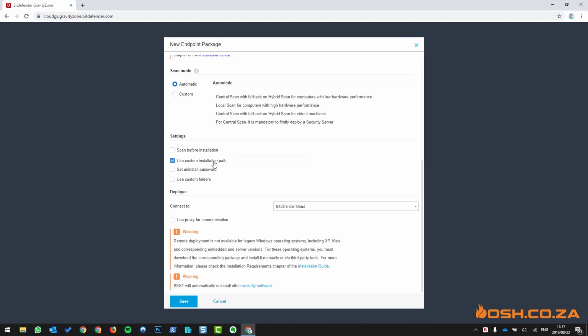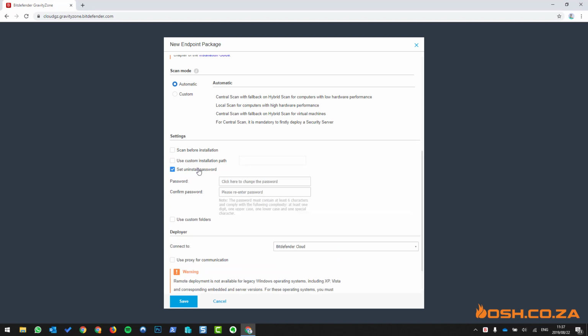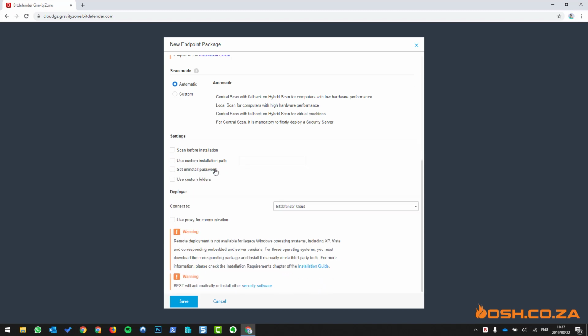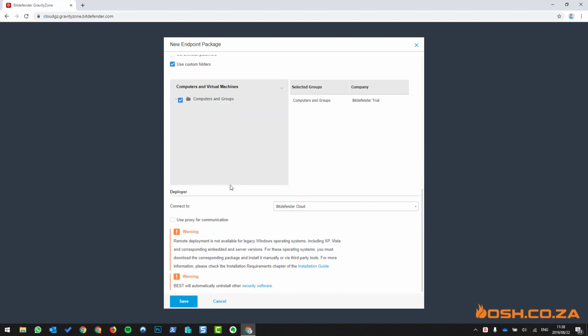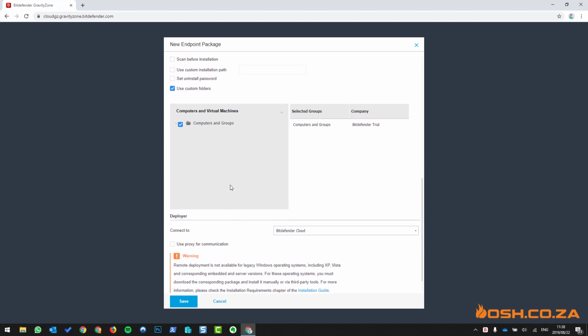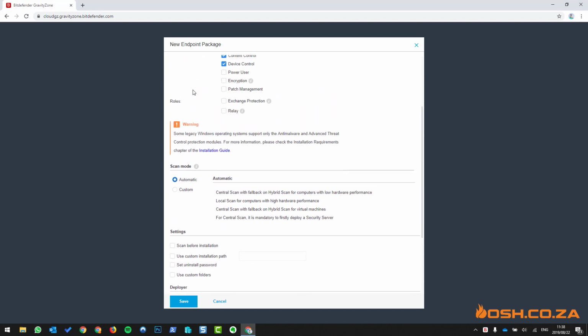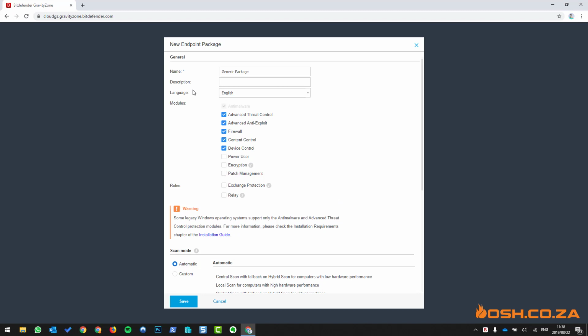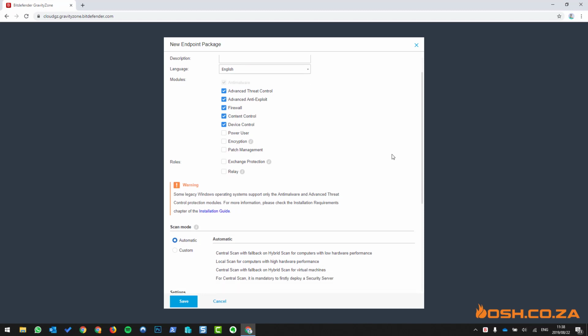If you want, you can do a custom installation path. You can set an uninstall password. If you don't want to do that now, that's fine. We can set it later with a policy. And you can use custom folders. So you say, I'm going to install this machine, and I'm going to just do this package for the admin department. When it installs, then put it into a folder called admin department. If you have an Active Directory ready with your OU set up properly, then that shouldn't be a problem.